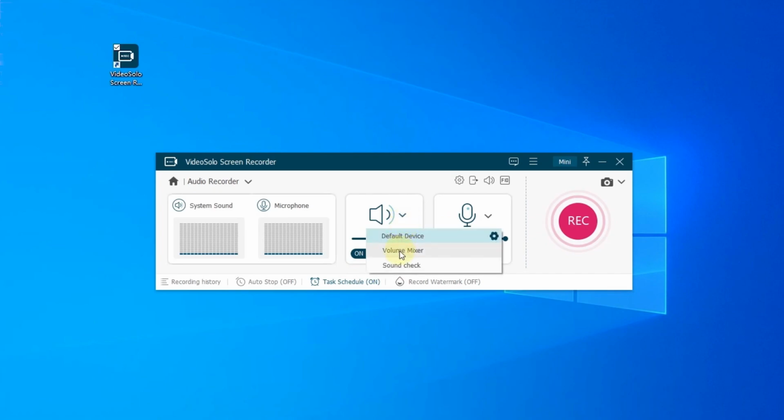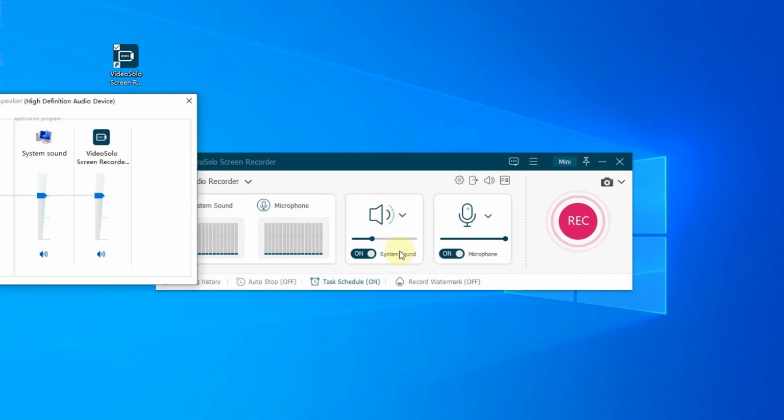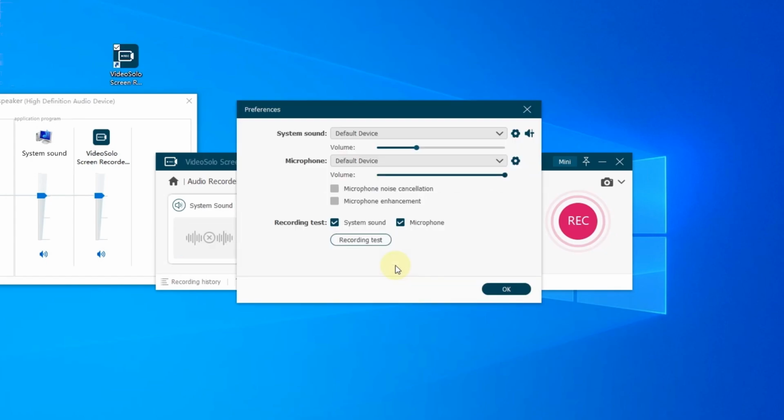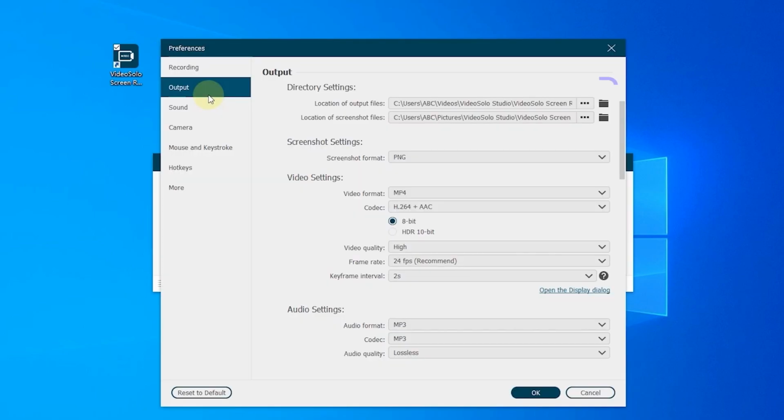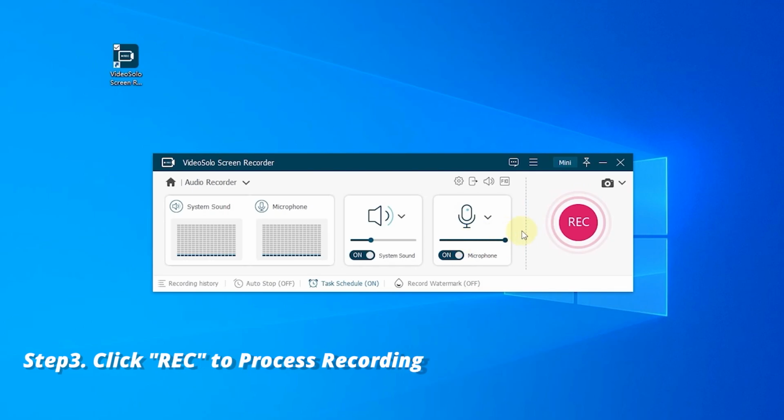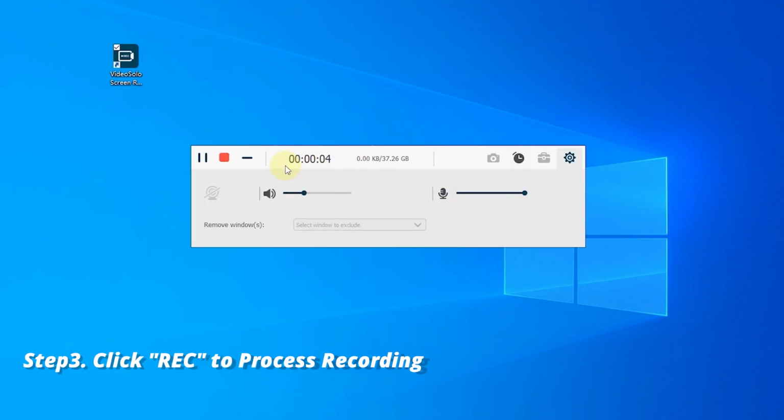Tap the drop-down arrow, you can enjoy features like Volume Mixer, Soundcheck. If you want to record your own voice, just click the microphone section. Next, click the gear icon to choose the destination folder, output format, and lossless output quality if needed. Once you have finished, just click the rec icon to start.